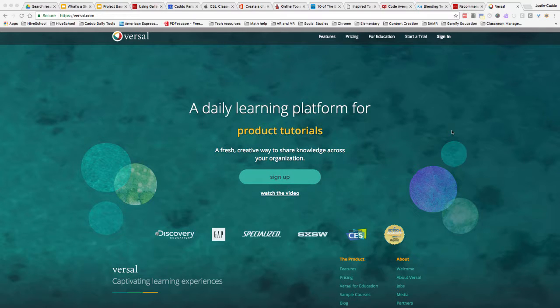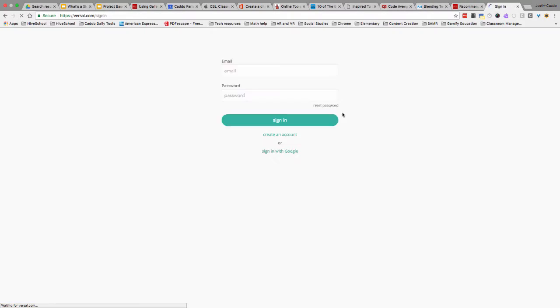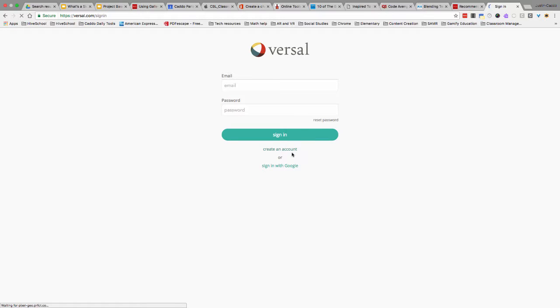So what I'm going to do is walk you through just the simple process of creating a simple Versal that you can then add filigree and details to later on. So first thing we need to do is go to versal.com, and then we'll click sign in. I've already created my account and used the Google sign-in, which works well for me, but you can create your own.